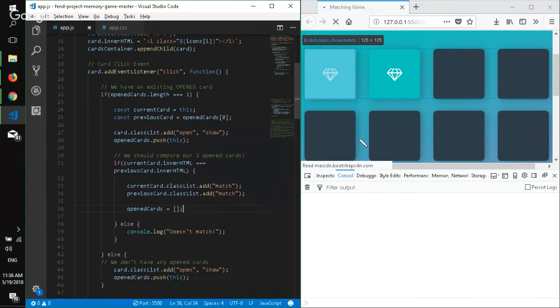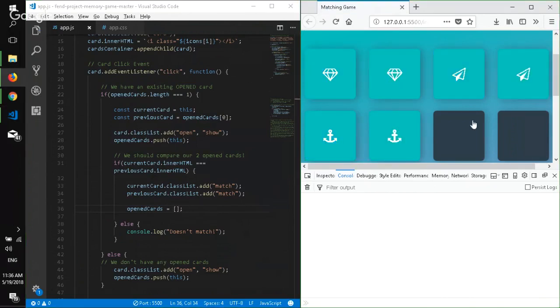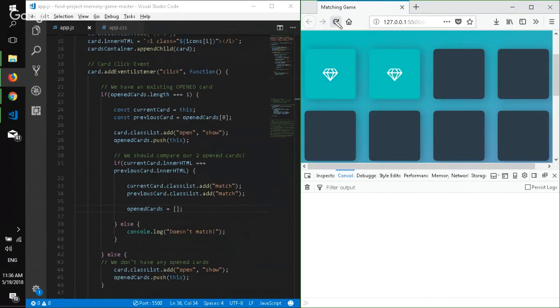What's going to happen is like this. It works and our issue has been fixed because we are resetting our open cards. All we need to have is 2 open cards only. Okay. I guess our game is getting a little bit cooler, and we should improve it.